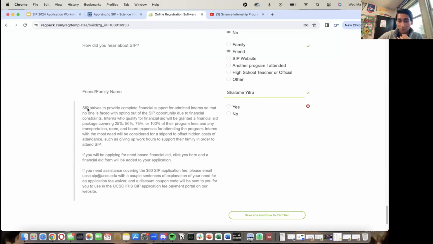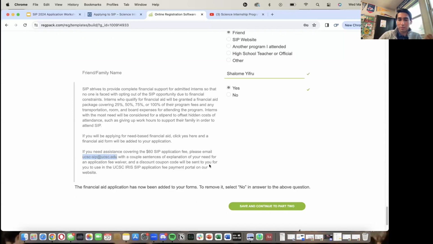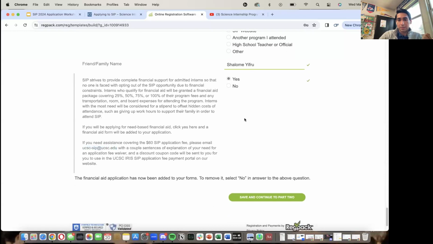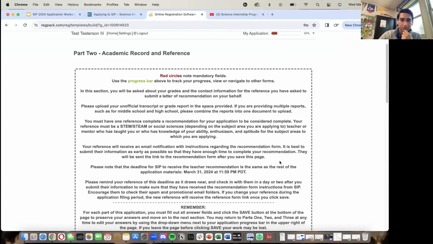If you'll be applying for need-based financial aid, please click yes here. In addition, we covered this a little earlier, but there are 2 steps, the application in RegPack, and then also paying the application fee in Iris. If you need assistance and would like a fee waiver, please email ucsc-sip@ucsc.edu asking for a fee waiver, and we'll help you through there. So I will apply for financial aid, and we can save and continue to part 2.